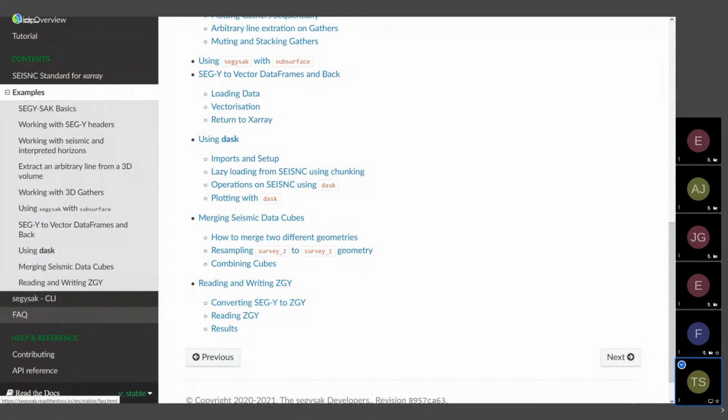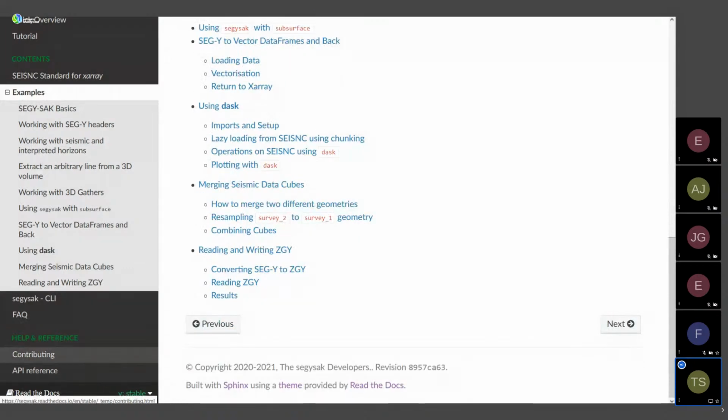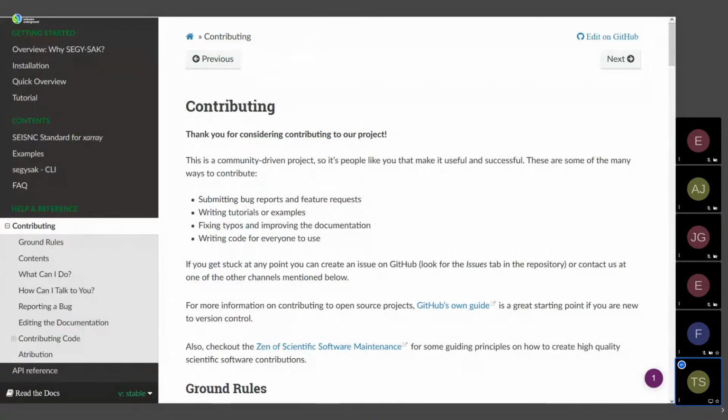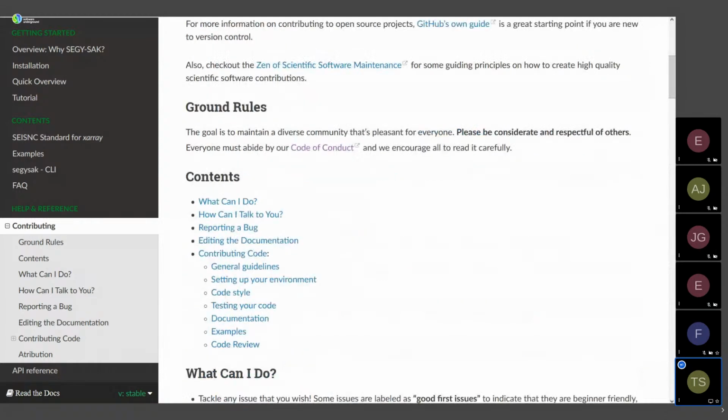Another big part of the documentation that's been updated this week is the contributing guide. This is based on the contribution guide in the Fatiando project, so a big thanks to them for helping out with that. We've got a few slightly different bits of content in here, but essentially, if you feel like Segysak is something you want to contribute to, this is the first point of contact.